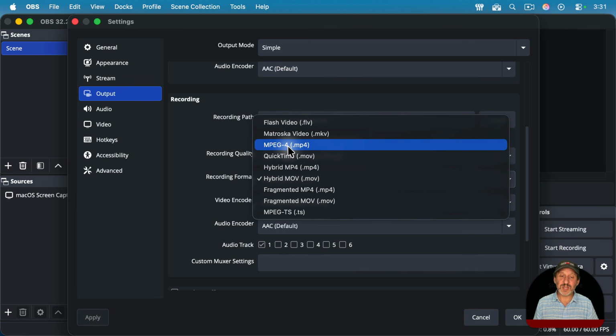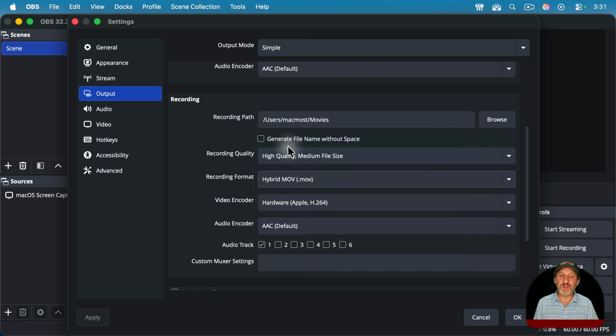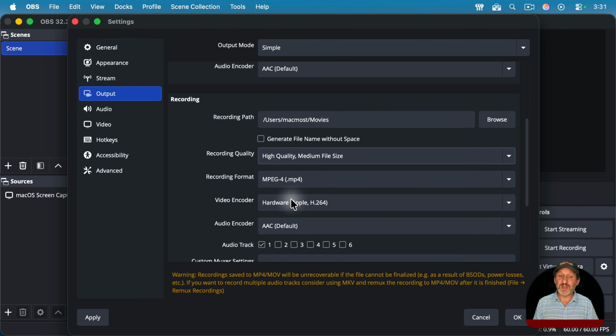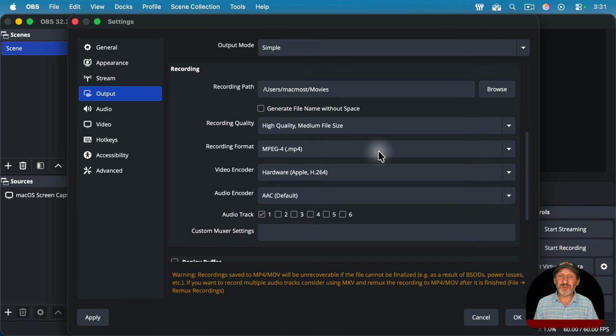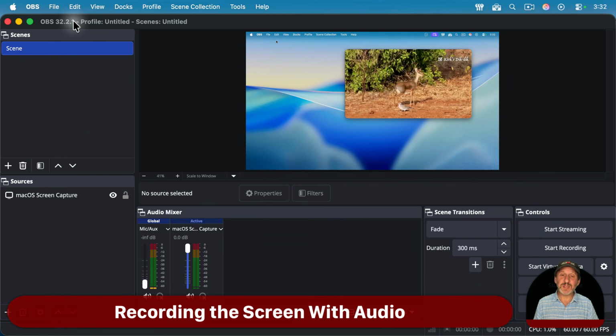For instance, let's just set it to a straightforward MPEG-4 file like that. We've got the video encoder. You probably have different options there depending on your Mac, and audio encoder as well. So you've got a bunch of different things you can customize. It's not really needed to customize any of them just to get started here, but do note where your recording path is so you know where to find the video.